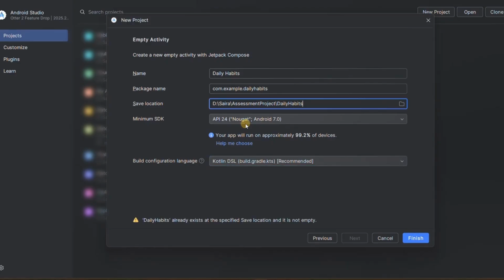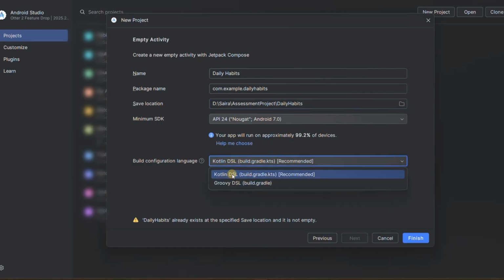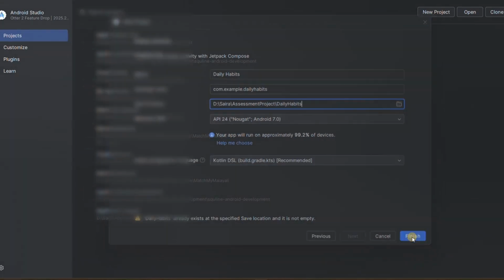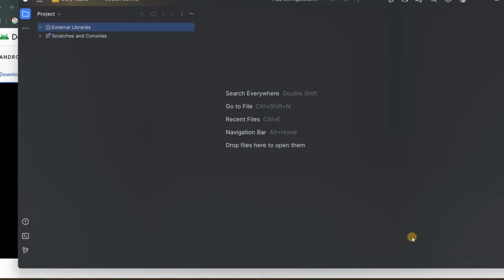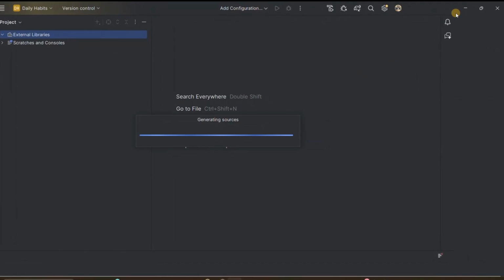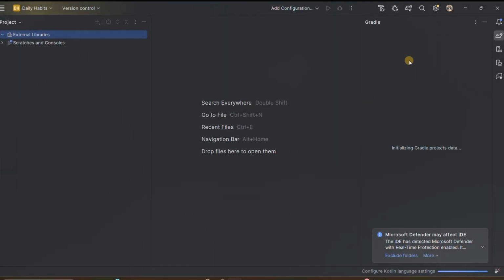Next, you will see minimum SDK. By default, it's set to Android 7 Nougat API 24, which is perfect because this will make your app work on almost every Android phone out there. Language is set to Kotlin. Perfect. You might see other options, but for this video, we are sticking with Kotlin. And that's it. Just click Finish. And Android Studio will spin up everything for you automatically.